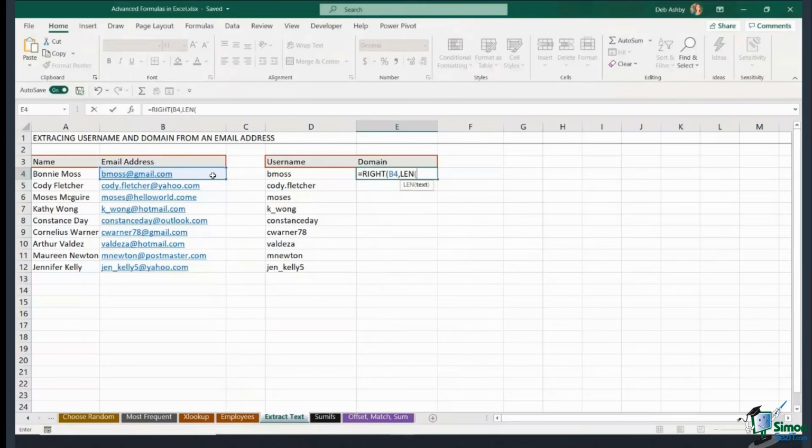So where do we want to count this length? In B4. Close the bracket. And then we're going to do minus FIND. And again, we're going to search for that @ symbol, and we're going to put it in quotes. Within text B4, and then we're going to close off both brackets.